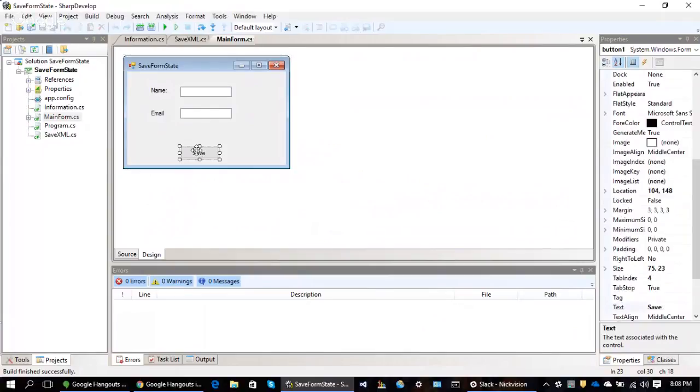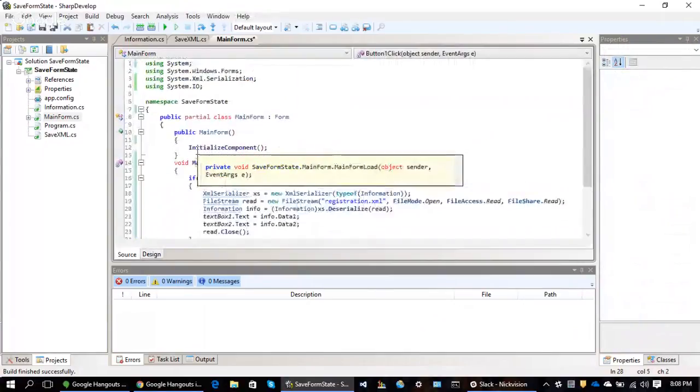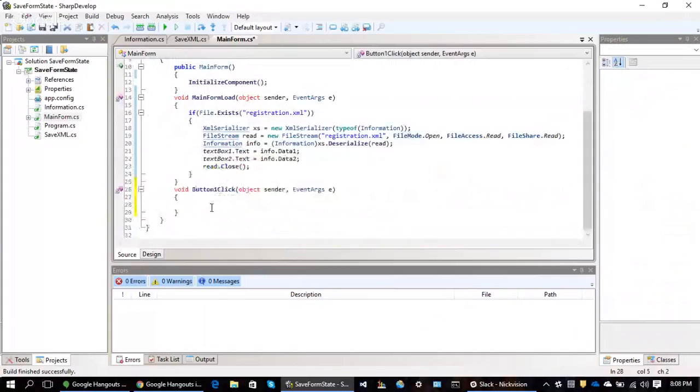So now we're going to double click our save button to initialize our save event. And what it's going to do is it's going to try.